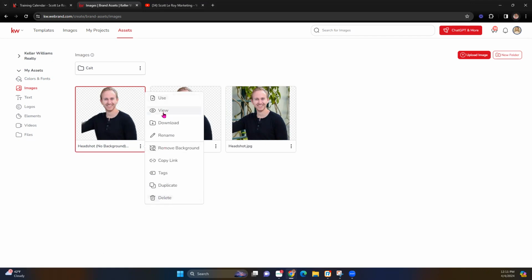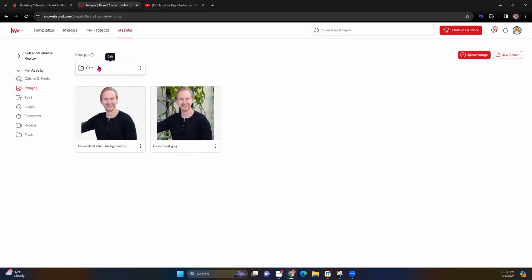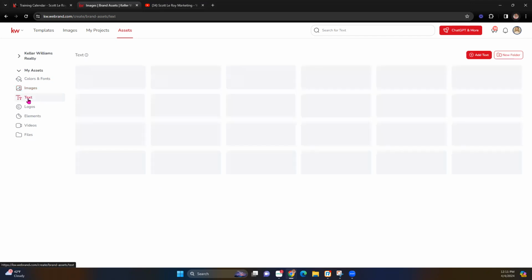You can also rename, view, copy, etc., all those fun things. You can create folders if you have, again, multiple photos, headshots that you use on a regular basis. You can put those into folders the same as any of the others.